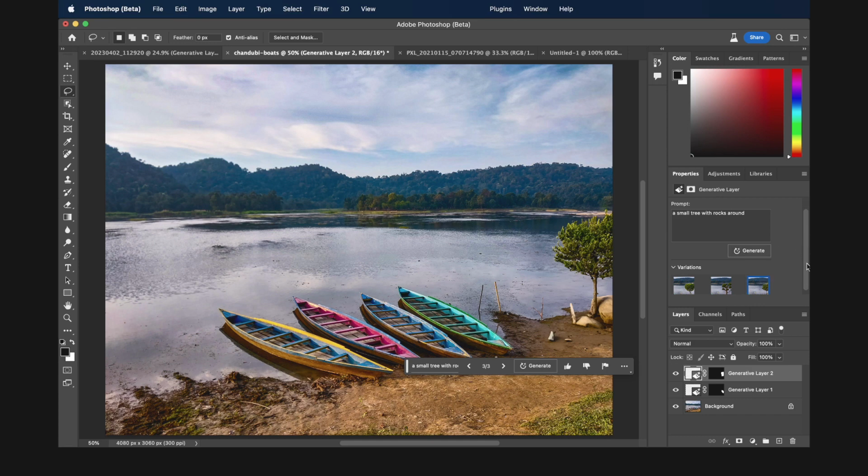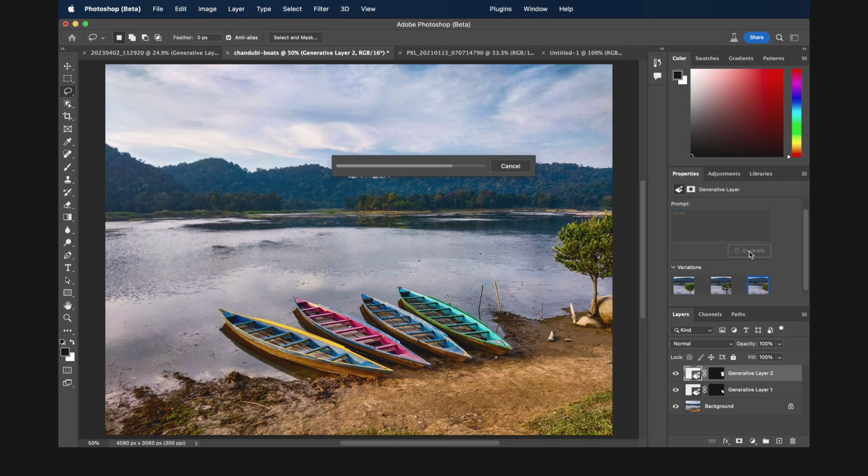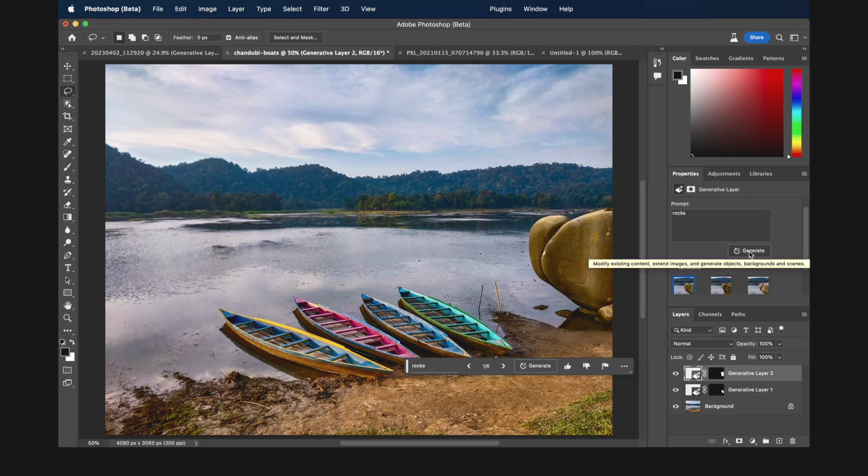Now, one more thing that you can do is that you can go to this prompt, you can change the prompt and change the selection. You can change this prompt to rocks. The generations are going on within the particular selection only. So you can change what is generated for that selection according to the prompts that you give. Now you see there are rocks generated. So this is the second example.